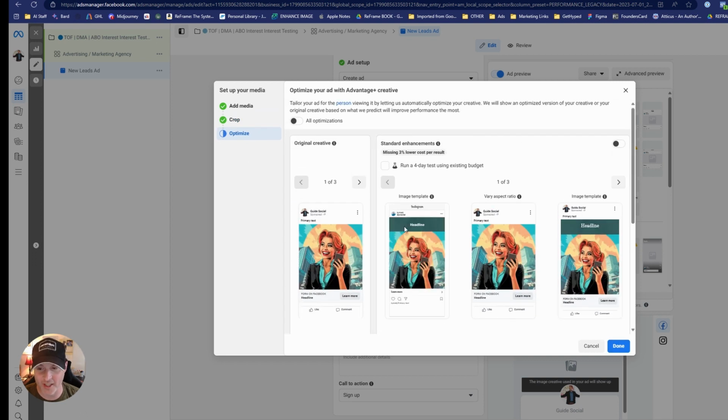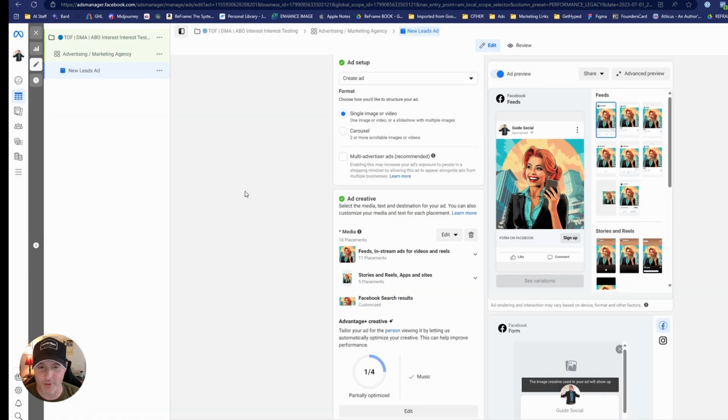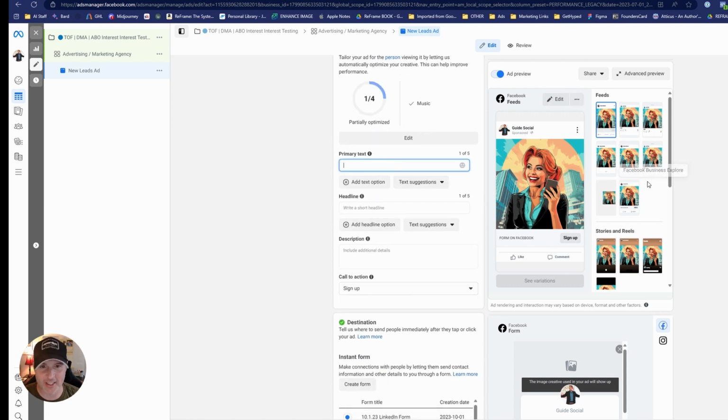I like to turn off these optimizations. Good thing they're already off. I don't want Meta screwing with stuff. So, okay, now we go to done, and we see our ad over here, the preview of it. Okay. And primary text, that's where our copy goes.